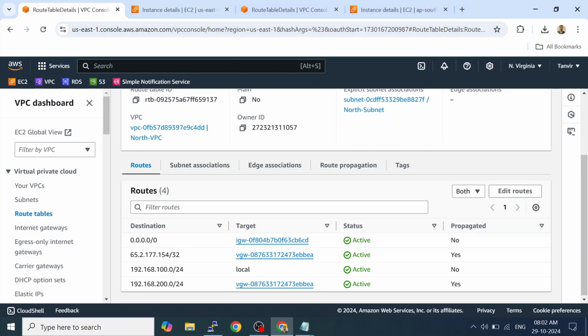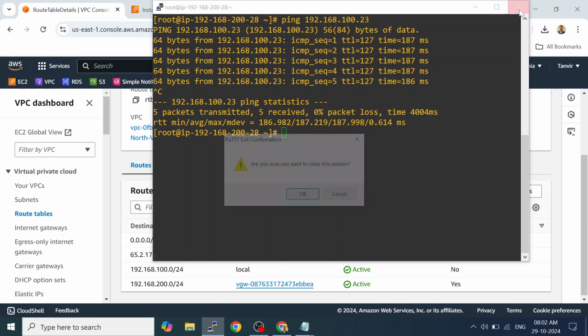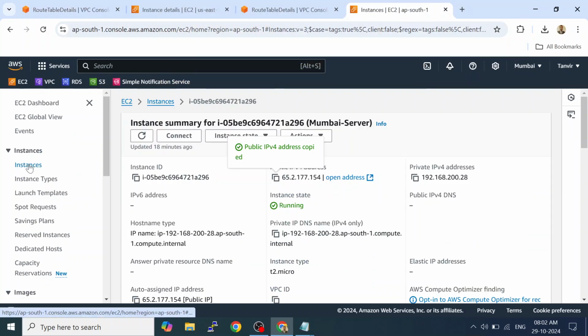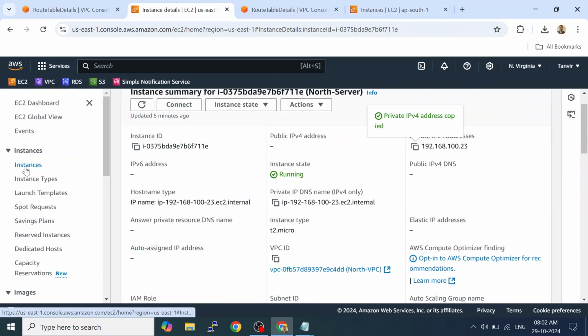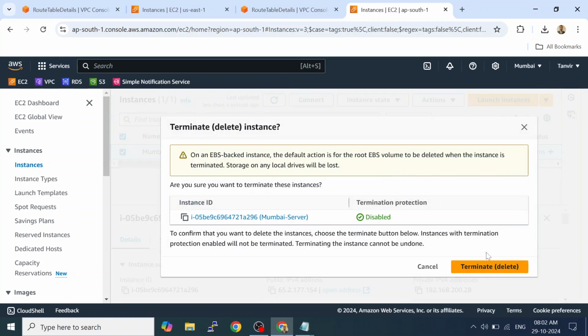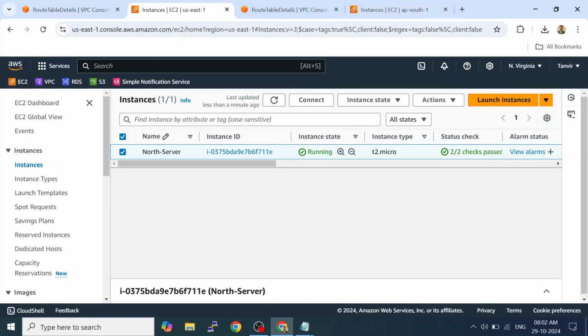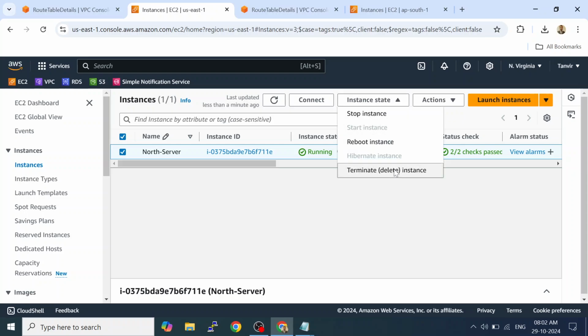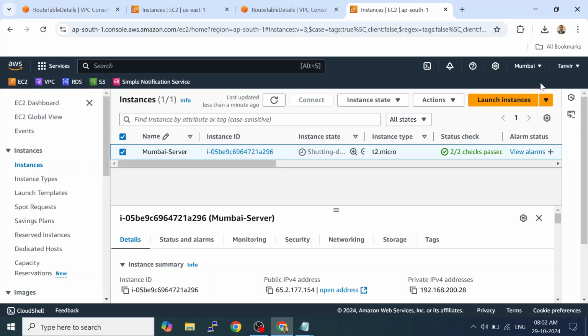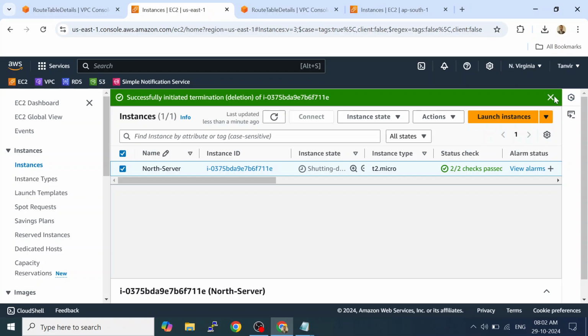Okay. Now the most important thing, how we will remove all this, correct? First, in your instances, terminate your instances. That is the first thing, because if instances are running, you will not be able to delete the things. Terminate, terminate. Here also, instance, terminate, terminate. So this is the first thing. Terminate your instances. Once the instance is terminated, then only you can delete your VPC.